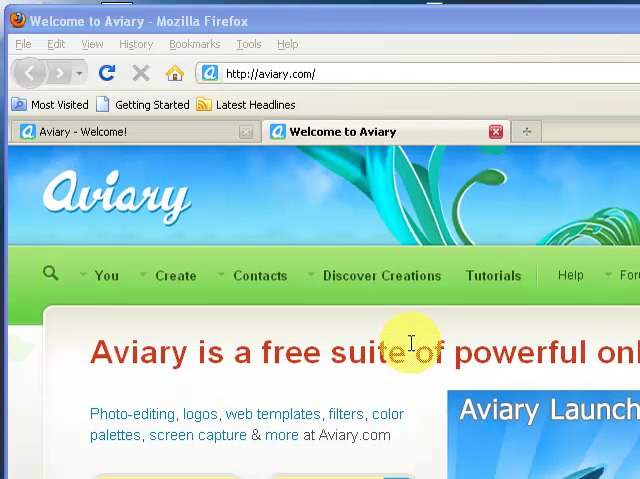Okay, Colin has been driving me nuts because he wants to learn how to make CD labels, and he doesn't want to use Photoshop because he's cheap, and he doesn't know Photoshop either. So there's two reasons why he doesn't want to use Photoshop. He wanted to know, is there a free way to create CD labels, and actually, how do you do it? So I'm going to show you how to do that in a software program called Aviary.